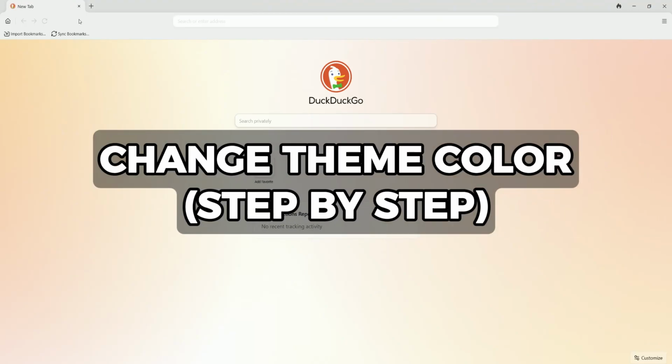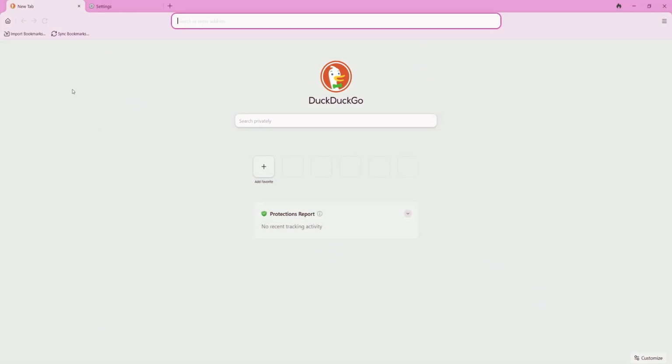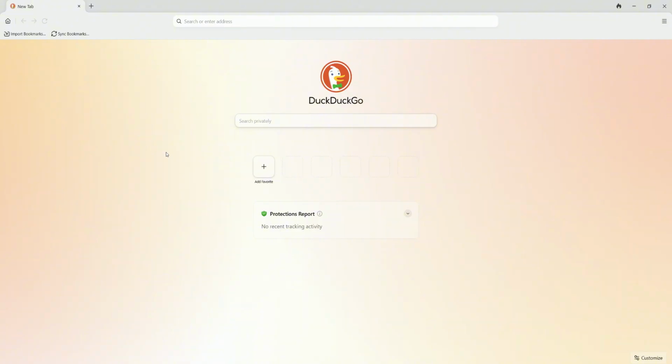How to change the theme color in DuckDuckGo Browser. If you'd like to personalize DuckDuckGo Browser and give it a different look, you can easily change the browser's theme color from the settings menu. Let's go through it step by step.